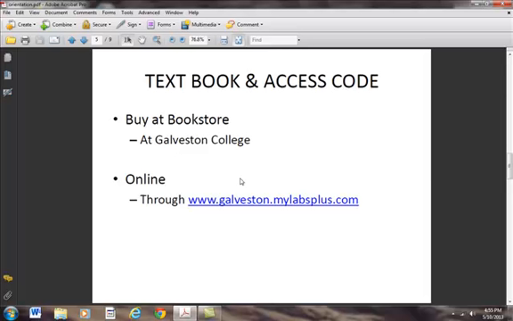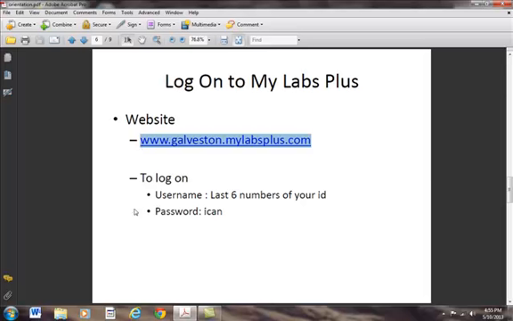So logging on to MyLabs Plus. To log on to MyLabs Plus, make sure you have this link stored, okay? Write this down because this is what you'll be doing all your work on. You'll be doing all your work right here. Also, I want to make sure you are aware that the username is the last 6 numbers of your ID, and if you're a first-time user, the password is ICANN. So let's go ahead and go to that page. So you put in your username and your password.